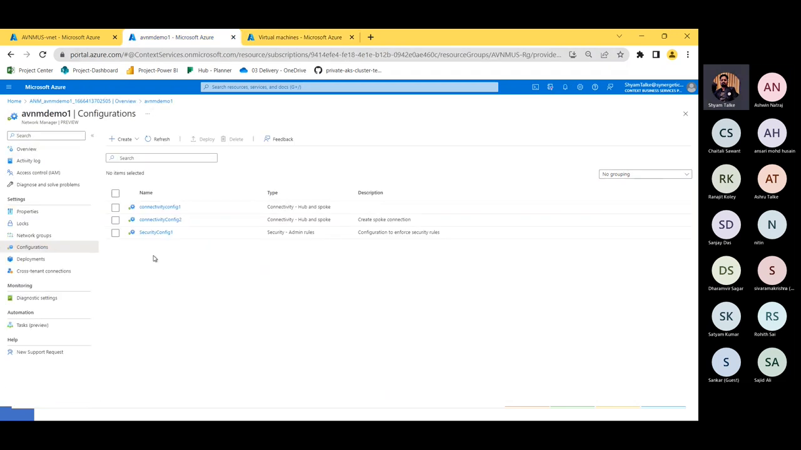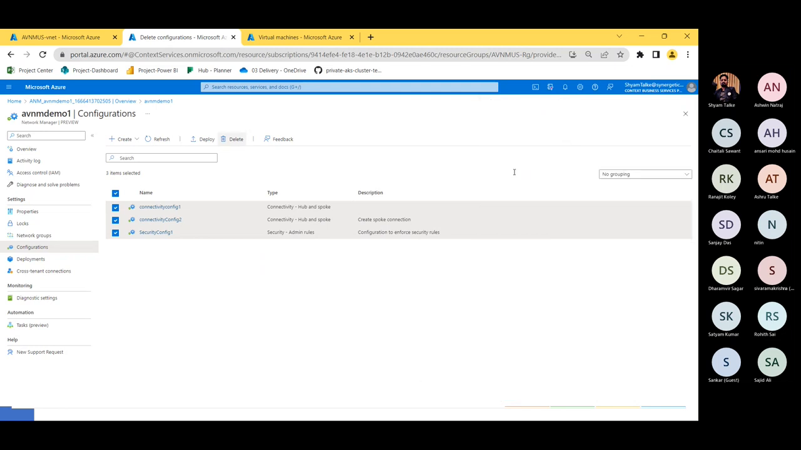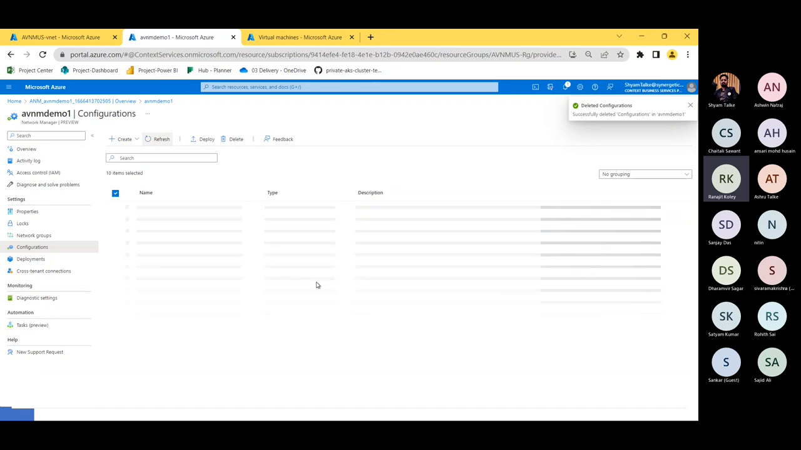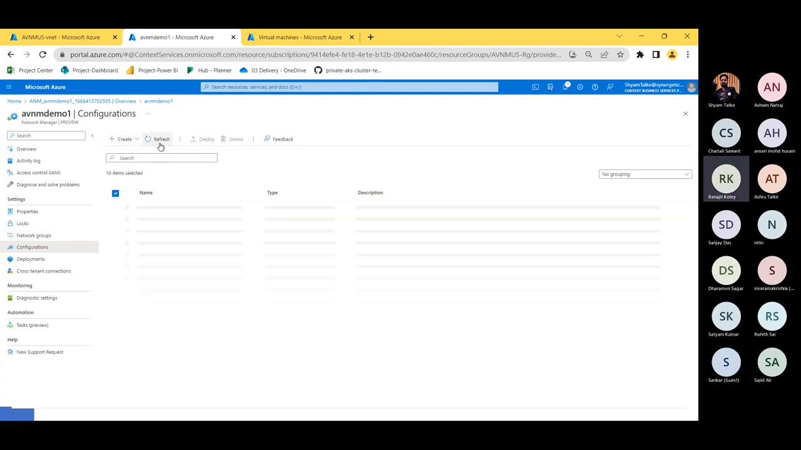Let's go to our AVNM back. We will remove this earlier configuration because we want to add a mesh topology. I'm going to remove this. Because when we deploy something, the earlier configuration was getting removed, right? Yeah, we have option to override it. No? When you create a new configuration, you always have option whether or not to include the earlier one. Oh, okay.